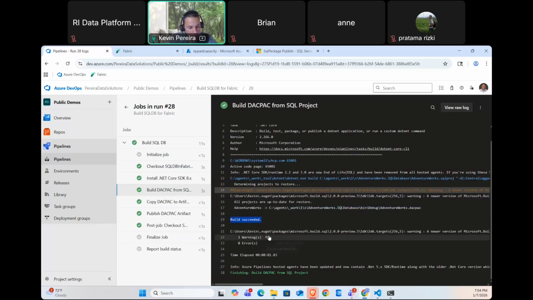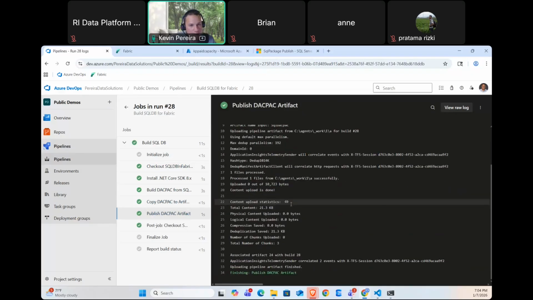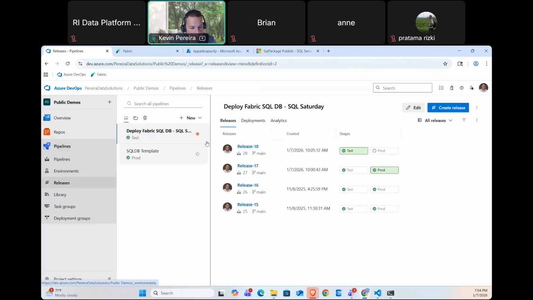I happen to have a warning. I'm not that worried about this warning, so I just ignore it. Then on this next step I'm saying, hey, I want to copy just that DACPack file from this bin debug directory over to this, which happens to be the artifact directory in DevOps. And I'm just going to go ahead and publish that as an artifact that can then be consumed by my release. So just kind of moving on to releases and trying to go fairly quickly here.